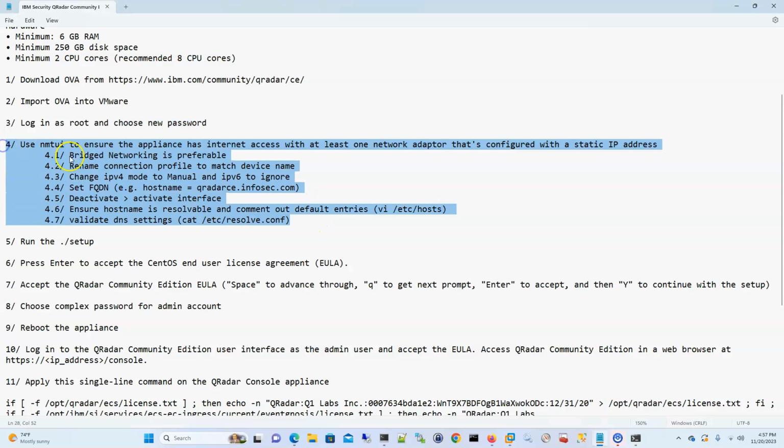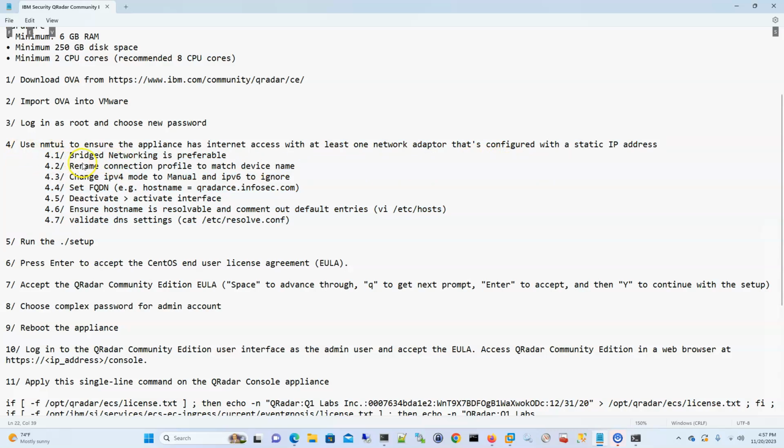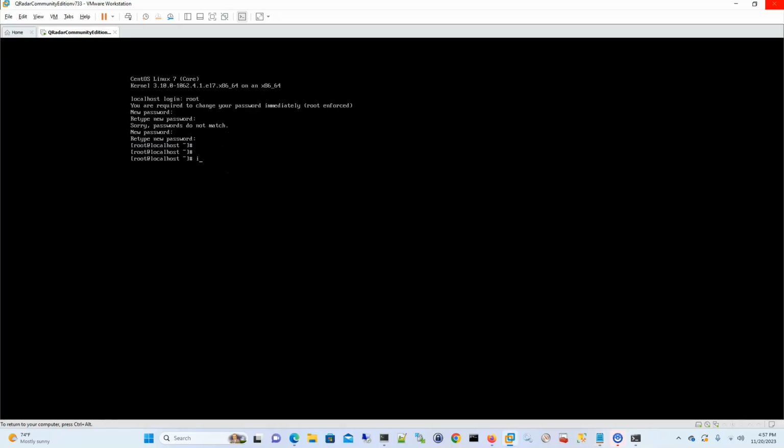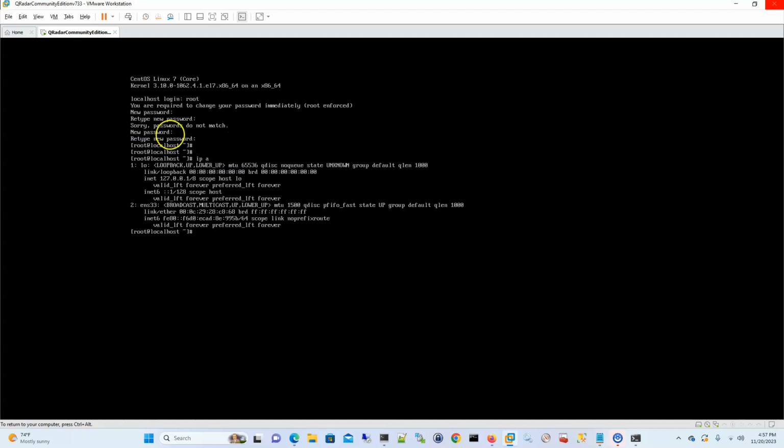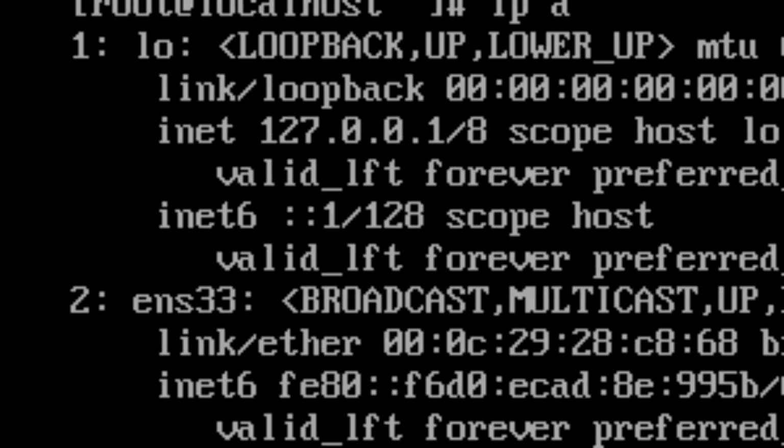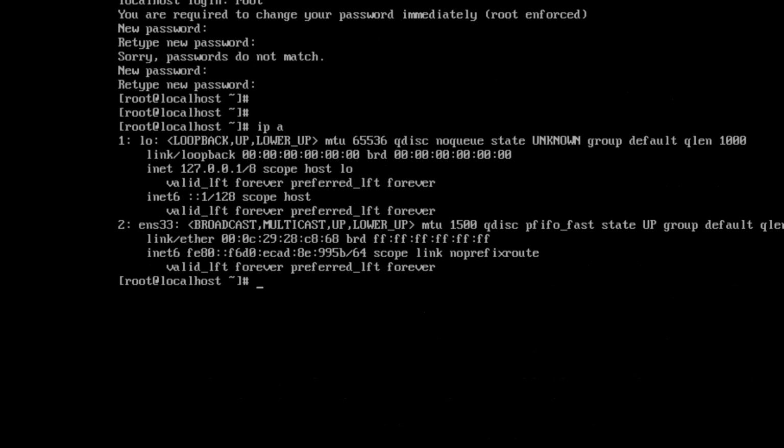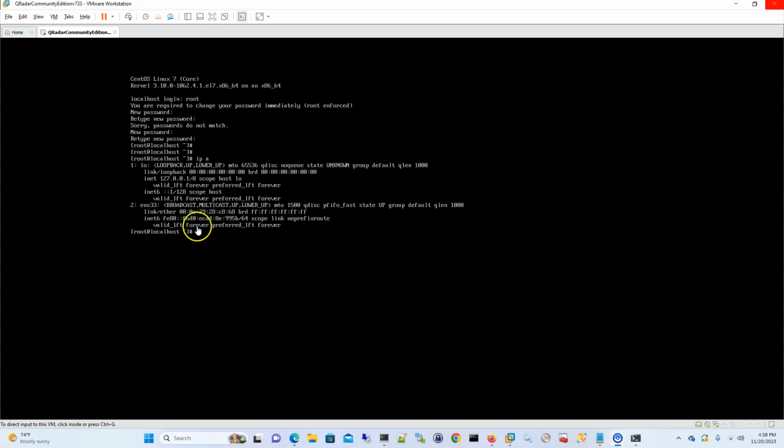Next, you need to execute this step where you ensure the appliance has internet access with at least one network adapter configured with a static IP. The first sub-step we already did, we set it as bridged. We now need to go through all of this through the NMTUI utility, the Network Manager utility. If I issue the ip a command, I have a loopback interface, which comes by default. Let me zoom in a little bit. You can see I have a loopback and another interface, ENS33, but the ENS33 doesn't have an IP address.